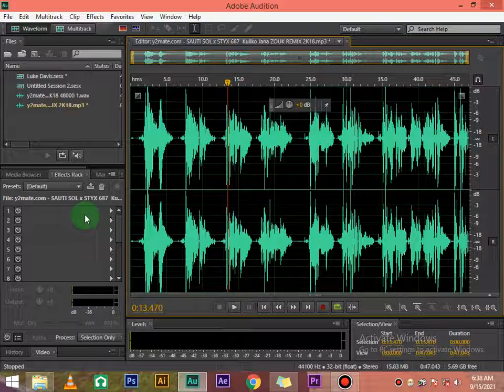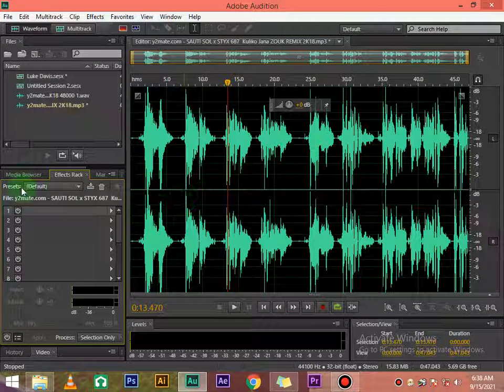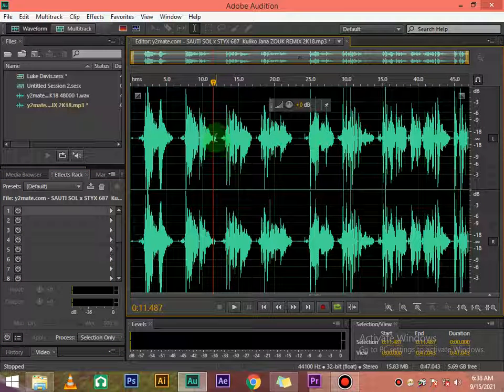Now, when you want to edit, we have this effects rack here. All these effects can always show, and you can decide to always put it here. So let's start by removing the noise. I think you heard the noise was much. So let's start our editing today by learning how to remove the noise.